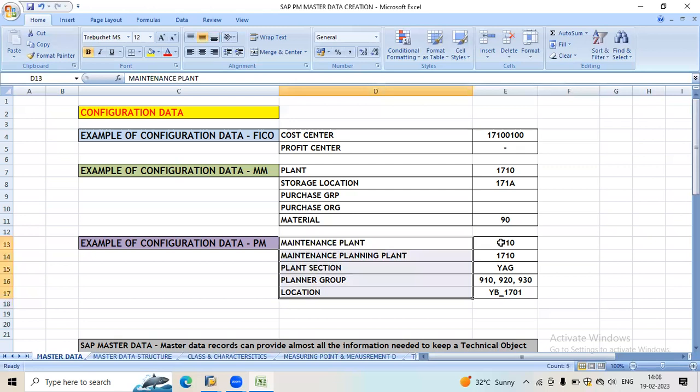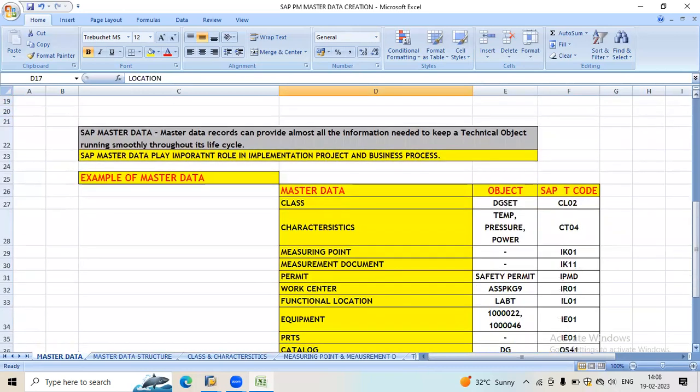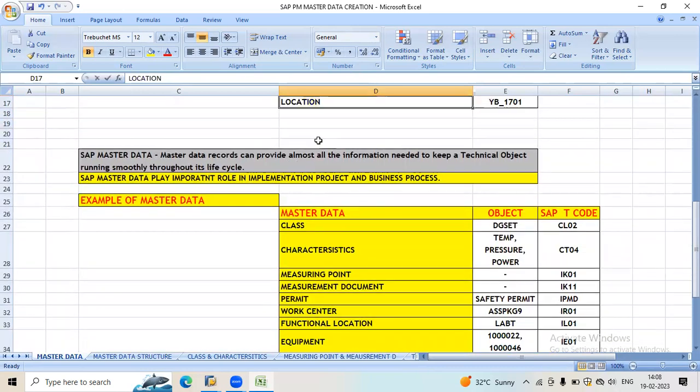When we perform master data creation, we need to use maintenance plant, maintenance planning plant, plant section, planner group, and location. Now I'm coming to the master data first. A master data record can provide almost all the information needed to keep a technical object running smoothly throughout its life cycle. SAP master data plays an important role in implementation projects and business processes.